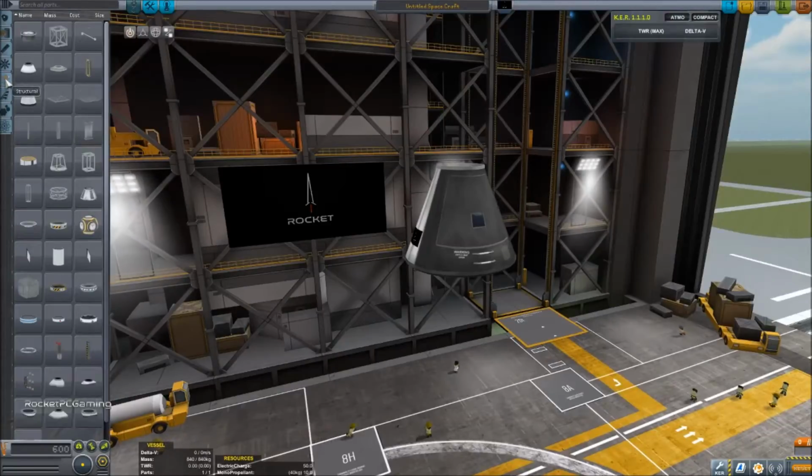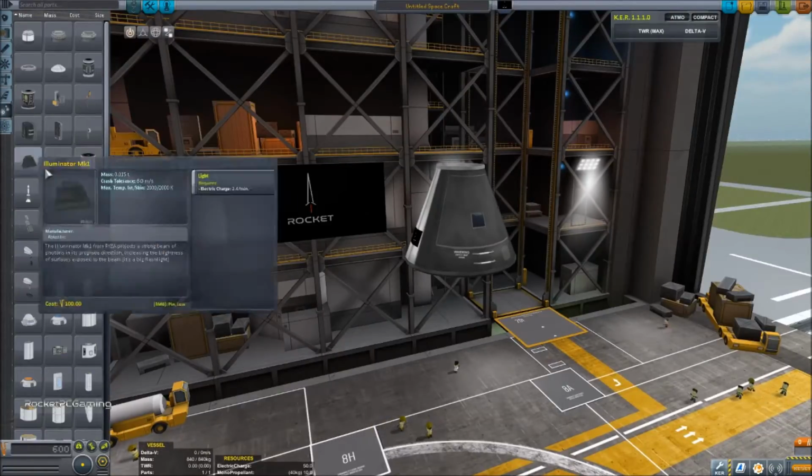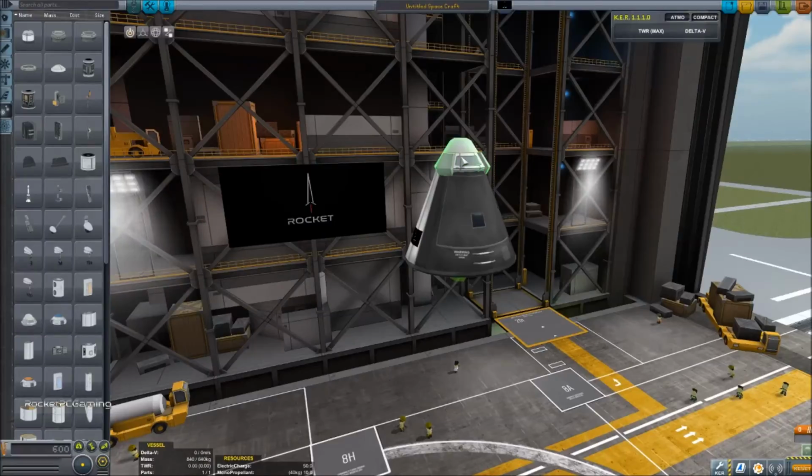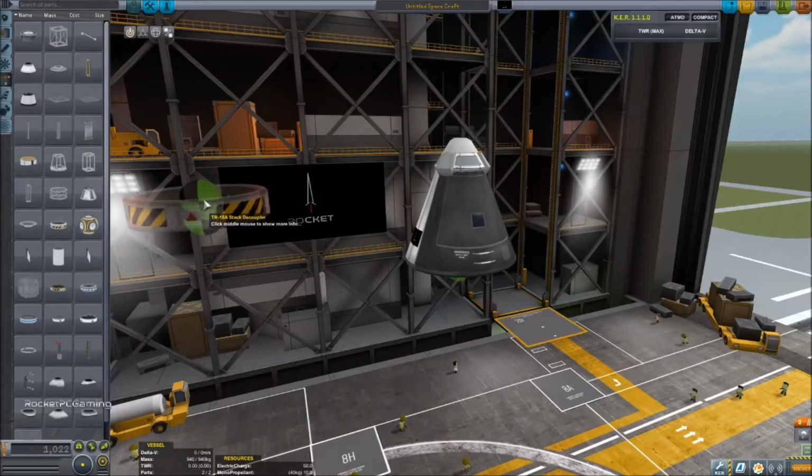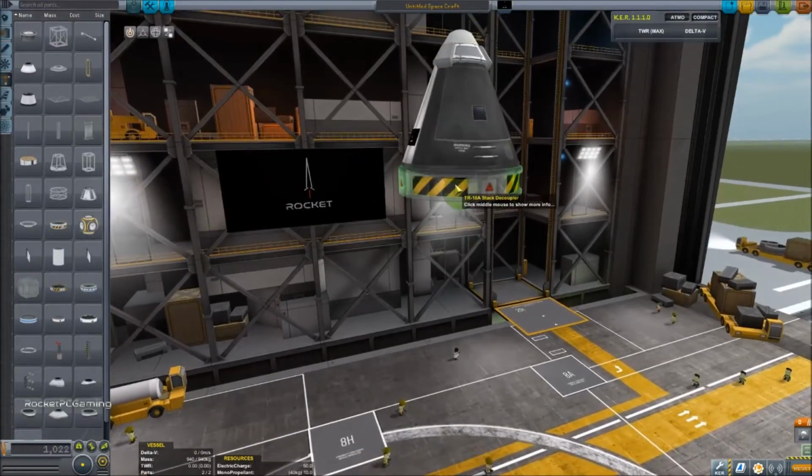Alright, so to finish off the command pod, because we want to be able to recover it, we're going to add on a parachute. Now we need to be able to connect an engine to it, but we don't want to be permanently attached to it. So we're going to use a decoupler.